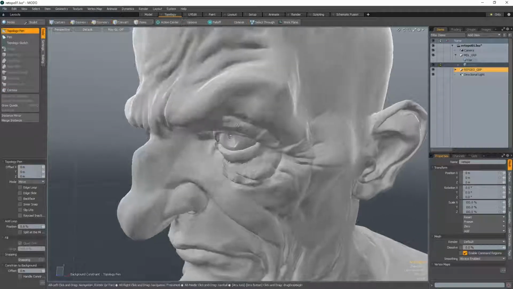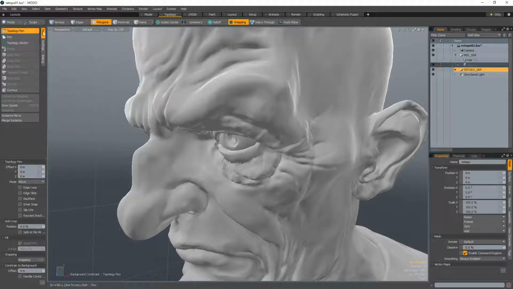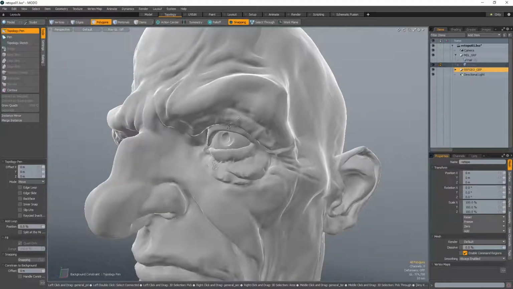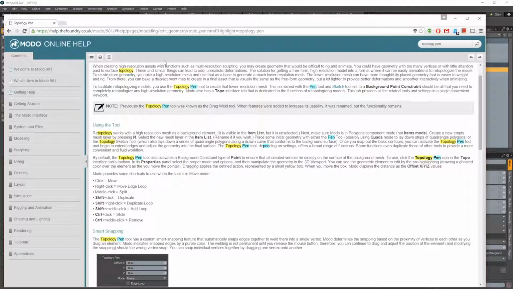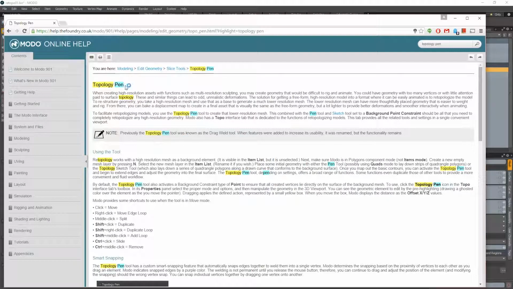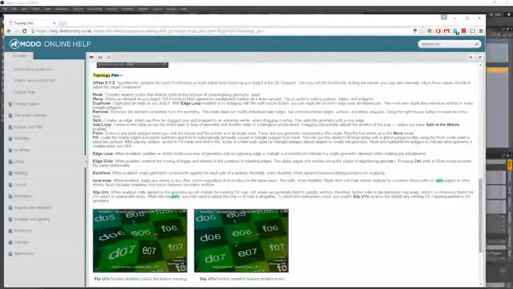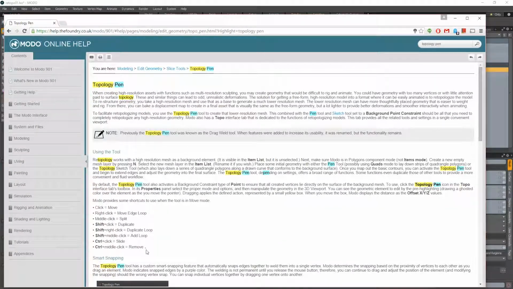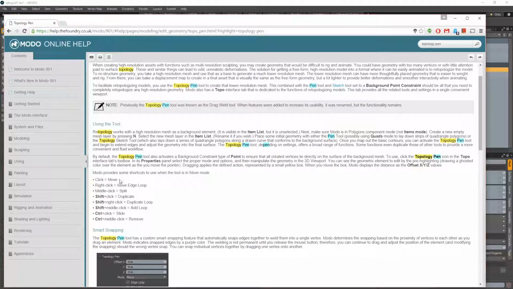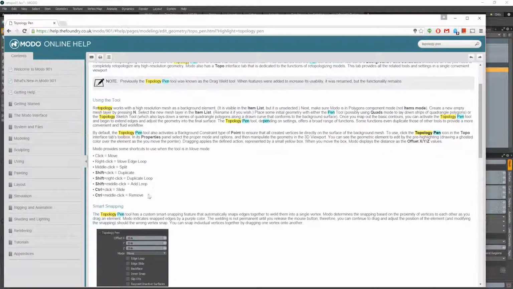So let's just activate the topology pen tool. And a really good resource here, this might sound obvious, is the help directory found in Modo. You just Google Modo 901 or whatever version you're using, wiki or help, and you get this up here. And then you can just search for topology pen tool. And here you have all the documentation you're ever going to need. What's going to be useful here is the overall hotkeys. So for instance, left clicking will move stuff around. Right clicking will move an edge loop, and so on and so forth. I'll show this in practice right now.